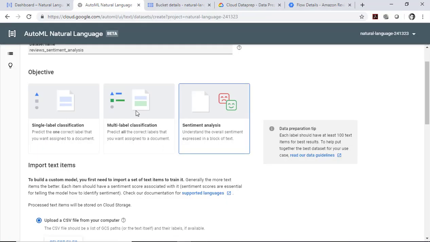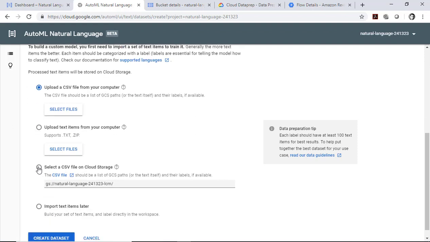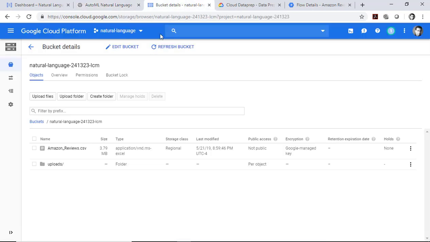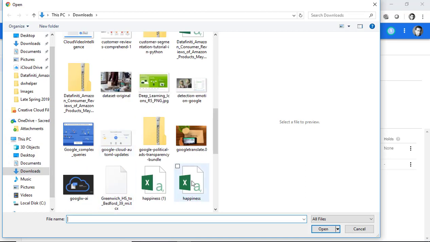So this is going to be a multi-label classification. And in here you can specify the file. If you have the file in cloud storage, if you are working with a big file, then it has to be in cloud storage. Just notice the path of the file. So I will probably go here. We say natural language, and right here, and I will upload the file that I want to. Let me see. I think it's this one.